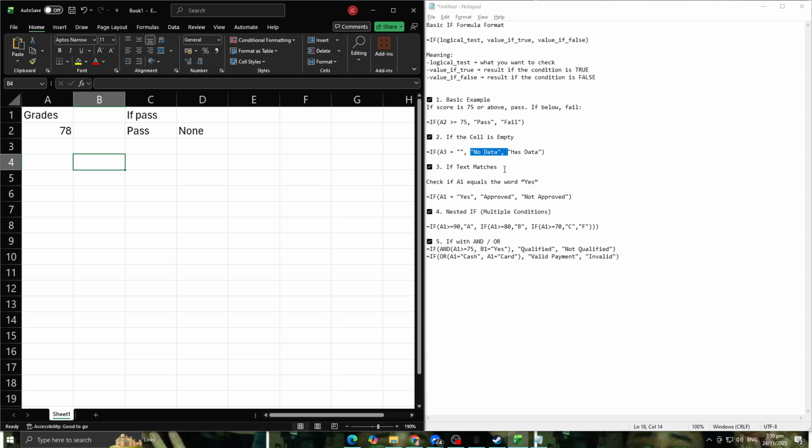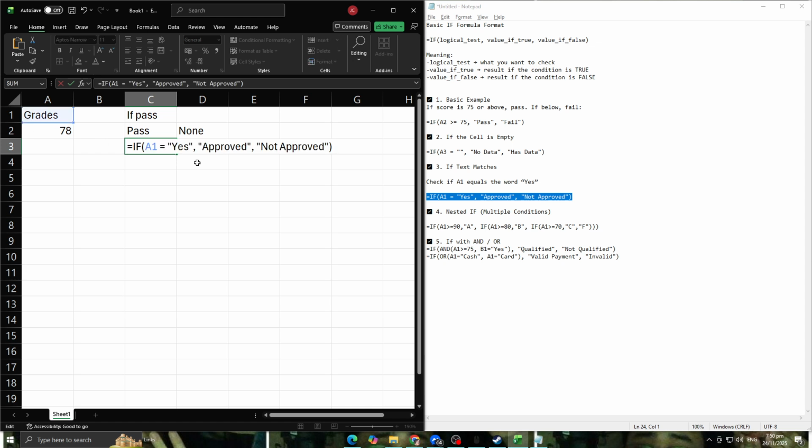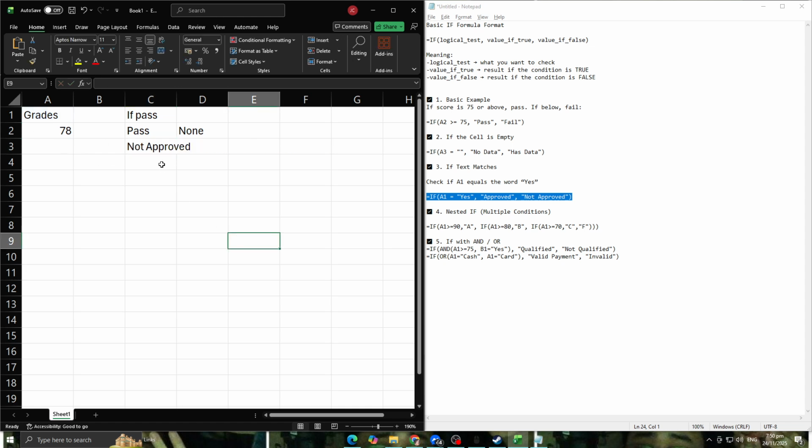Okay. Next, if text matches. So check if A1 equals the word yes. So there you go, as you can see right there. So we're gonna copy that and we're gonna paste it right here. So A1 is right here. As you can see, it says not approved. But if we put in yes, approved.